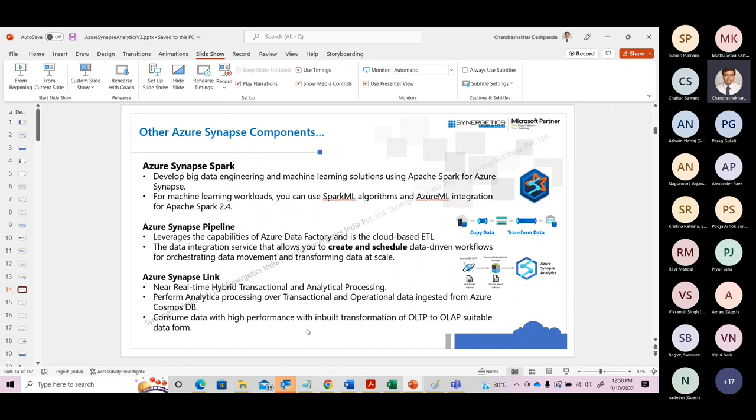Azure Synapse Spark: develop big data engineering and machine learning solutions using Apache Spark for Azure Synapse machine learning workloads. The Spark version has been changed. Now it is 3.1, or 3.2, whatever it may be.